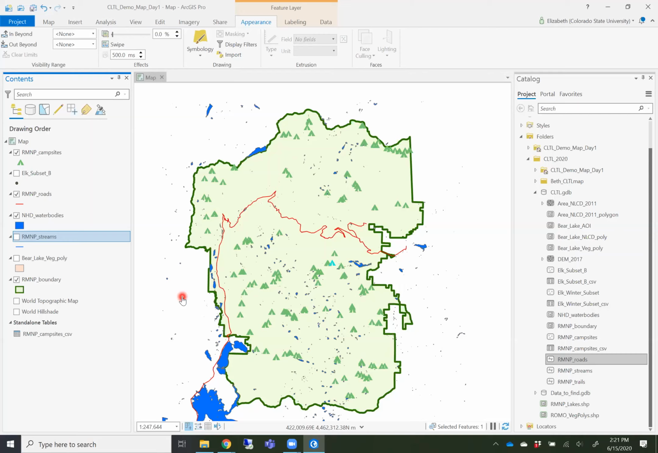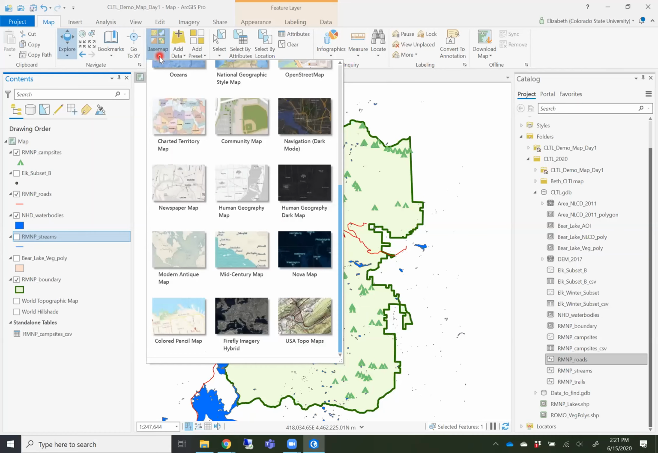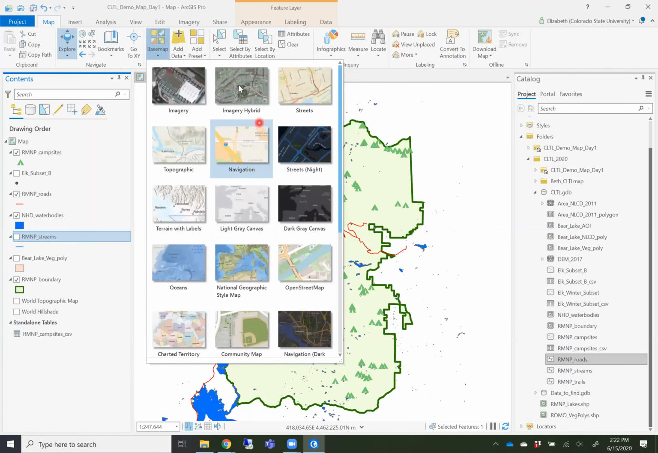One is we're going to need to turn on an imagery base map, which we looked at before, and I turned it off. So let's turn that back on. If you remember, we did that from the map tab. So let's go to the map tab over here. And then we're going to go to base map. And the drop down for the base map has all these different options. And I think the best one will be imagery hybrid.